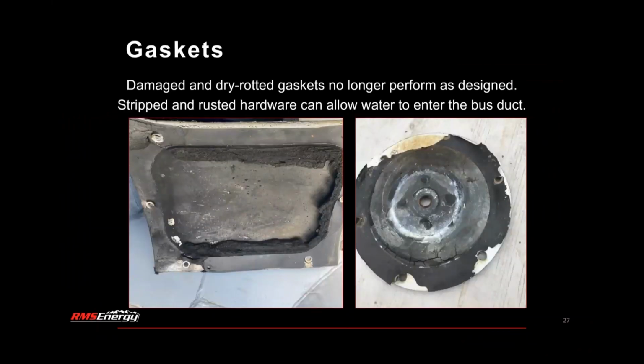And then gaskets at your access covers. So gaskets do fail over time. They can become dry rotted and no longer perform as designed. Hardware can become stripped or rusted, all of which can allow moisture to enter the bus duct. So these need to be inspected and periodically replaced as part of your maintenance cycle.